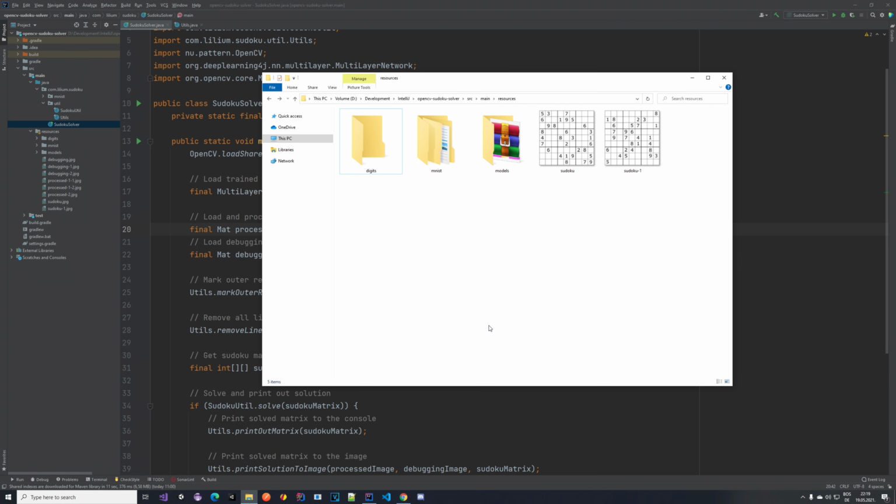Hello everyone, welcome to a new tutorial series in which we take a look at the OpenCV and Deep Learning for Java libraries, and we try to use them to solve a Sudoku puzzle. Actually, we do not try it, we already did it, or I did it, and I will be guiding you through the process in this tutorial series.